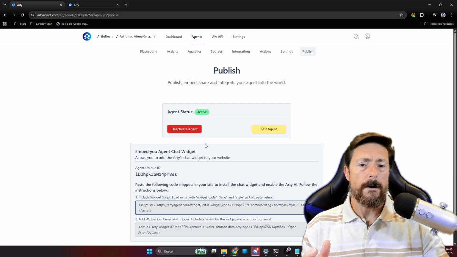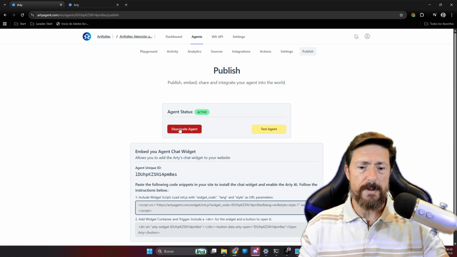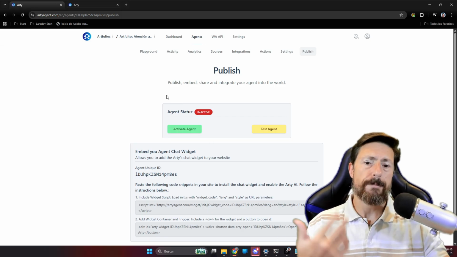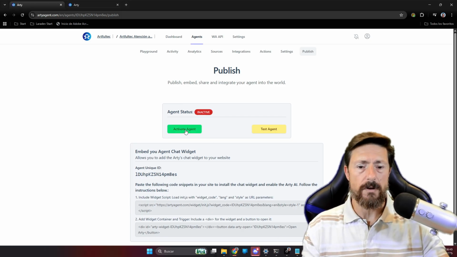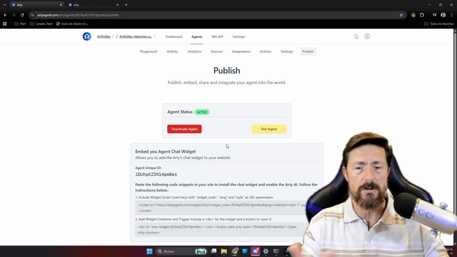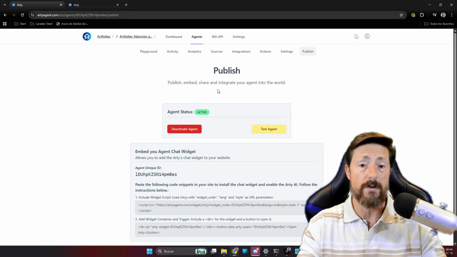The other thing that you can do is basically activate or deactivate your agent. If you click here, you pass your agent to inactive, and you can click the button again. Now it's the activate agent. You click there and you activate the agent again. This is all stuff that you already know if you have an account with us.